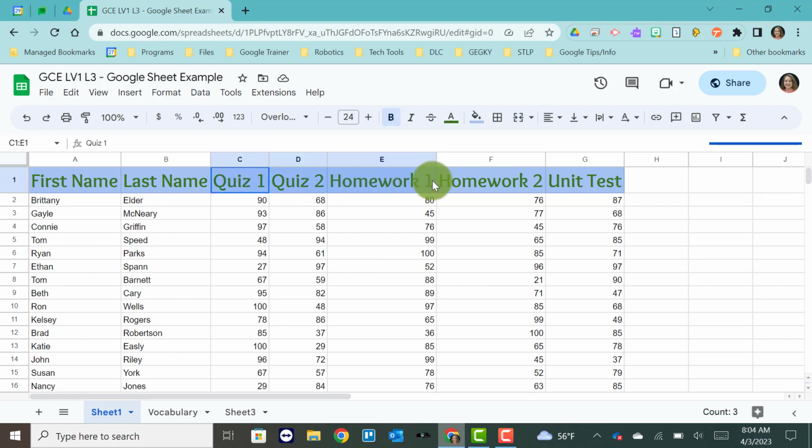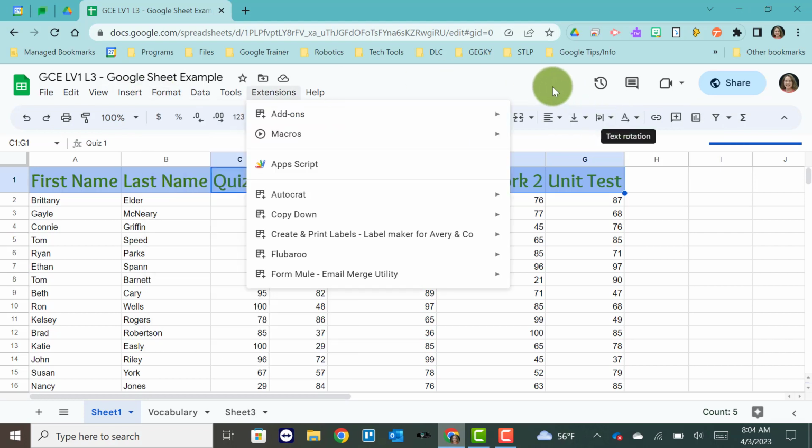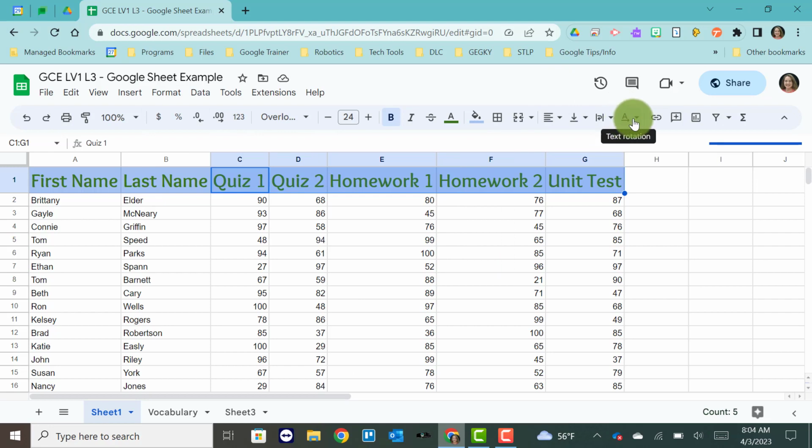So I'm going to highlight this text here. And there's two ways to get to this. So again, most of the things you're going to need is going to be in this toolbar here, but you can always find the things that you want under Format as well. But we're going to look here at this text rotation button. And if I click on this, I have some options.